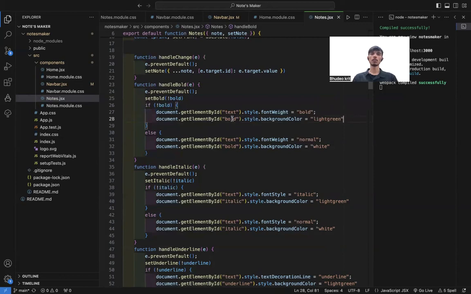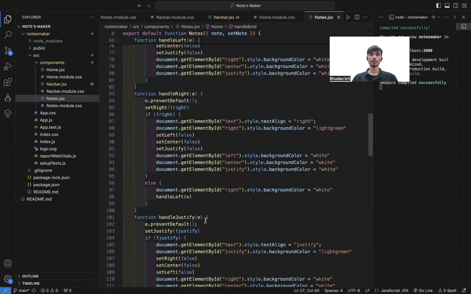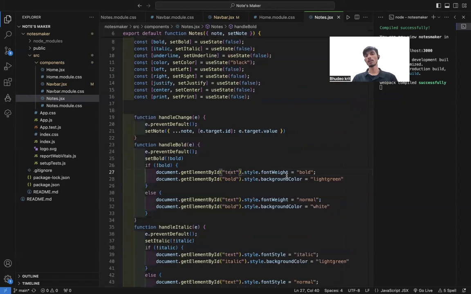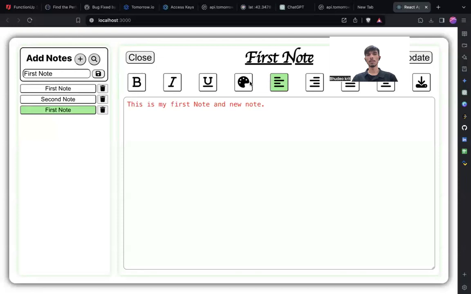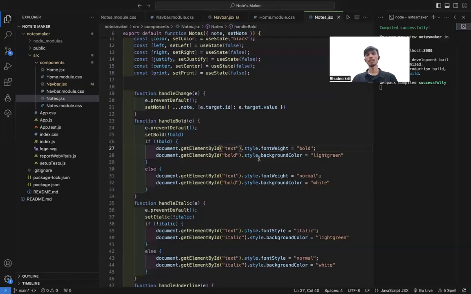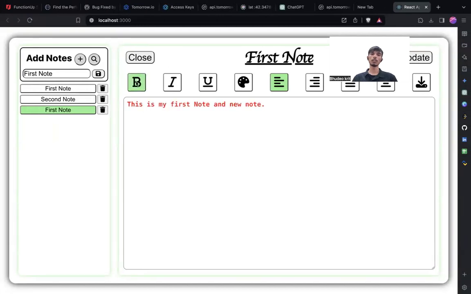So if you click on this, it first takes the element by id, which is text. Text is the id of this text area. After that, it sets the font weight as bold, and it again gets the element by id as bold, which is the id of this button, and sets the background color as light green. That's like if you click on this, it gets green, and this gets bold.